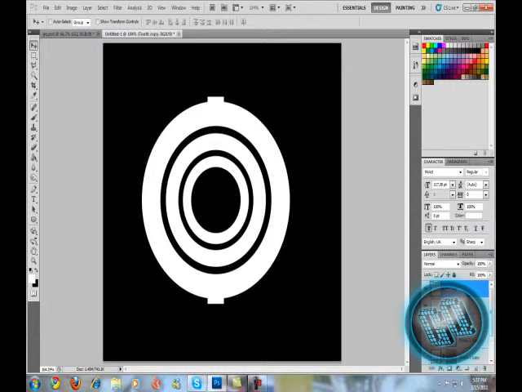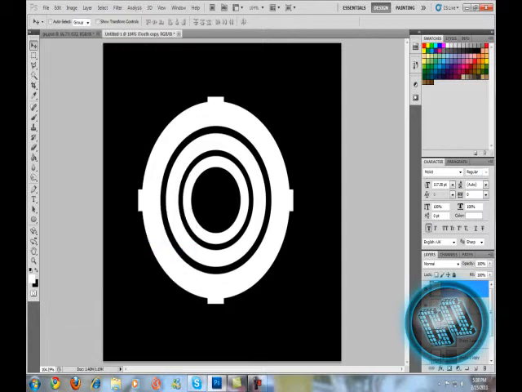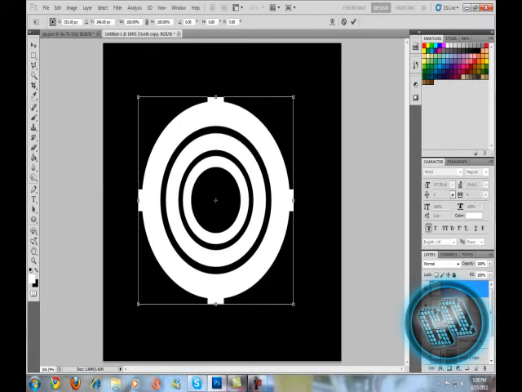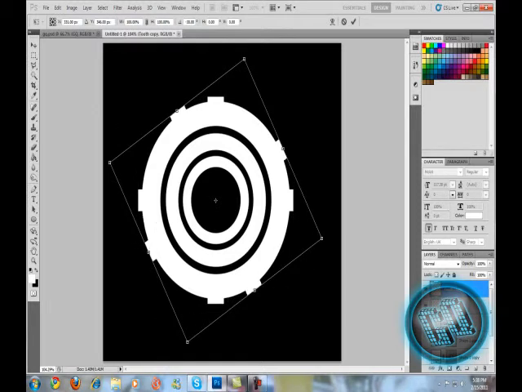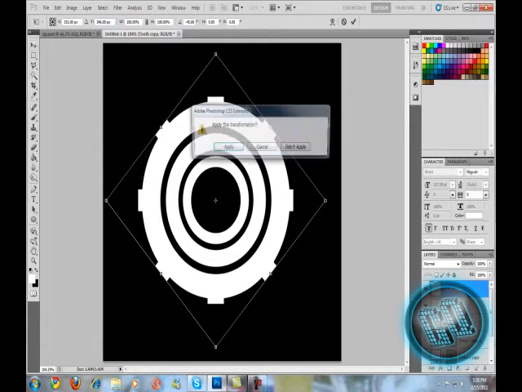We're gonna duplicate it again, and then we're gonna go to edit, transform, rotate 90 degrees. It doesn't matter which way, just rotate, and voila. Merge down again, duplicate once more. Now edit, free transform, and rotate while holding shift so you can have it equal. That should be alright.